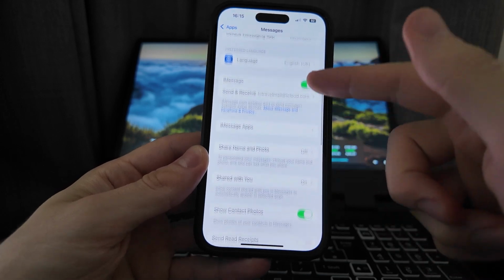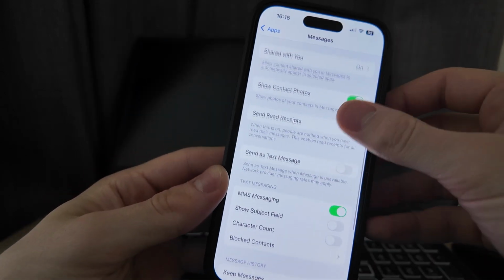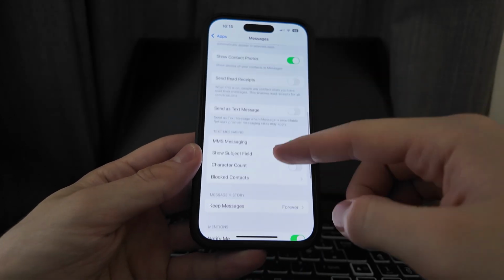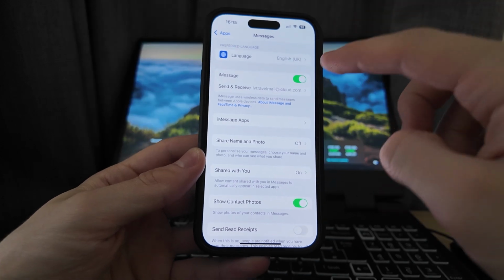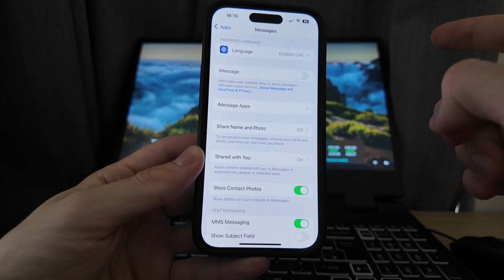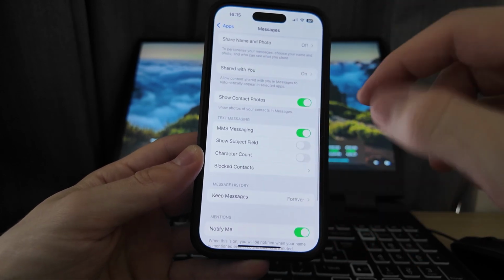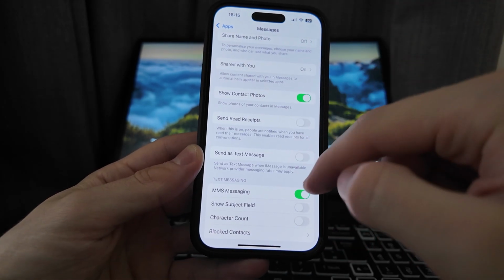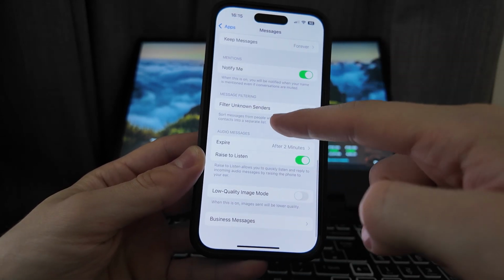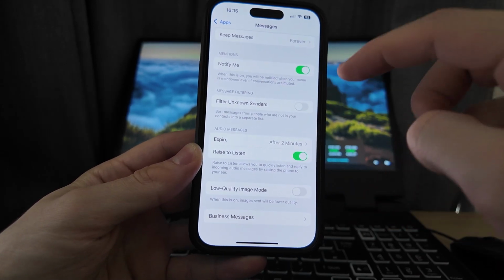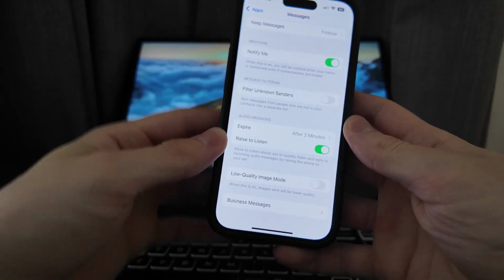Now here there are a couple settings you want to make sure are turned on, or in some situations you want to turn them off as well. So what you want to do is to find this iMessage, as you can see here, make sure it's turned on. So now it's turned off, now it's turned on. Okay, the next thing you want to find is the MMS messaging. This thing should also be turned on. If you scroll down, make sure that the filter unknown senders is turned off in the section which is called message filtering. Okay, so this is a very simple step.